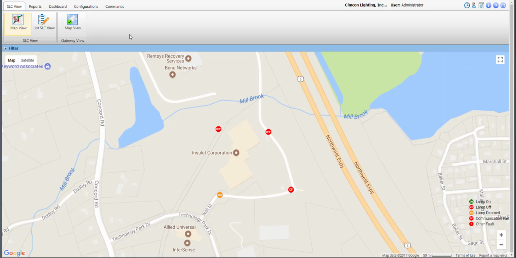Hello everyone and welcome to CIMCON Lighting's version 4 of our CMS or Central Management Software System for outdoor lighting controls. In today's lesson we're going to go over how to create lighting schedules to simplify schedule automation.